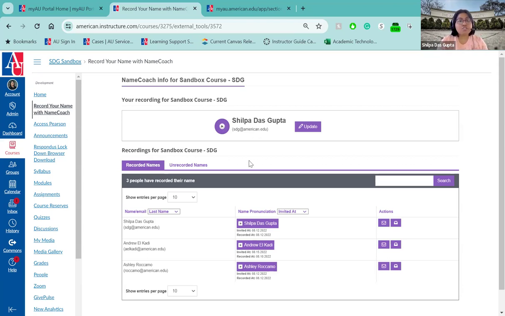So for me, my name is Shilpa. Although it's comparatively not very difficult, as I have heard from other people, I have still found that many people ask me, how do you pronounce your name? I think Name Coach answers that question. You can come to Name Coach and add the right pronunciation of your name as an instructor.